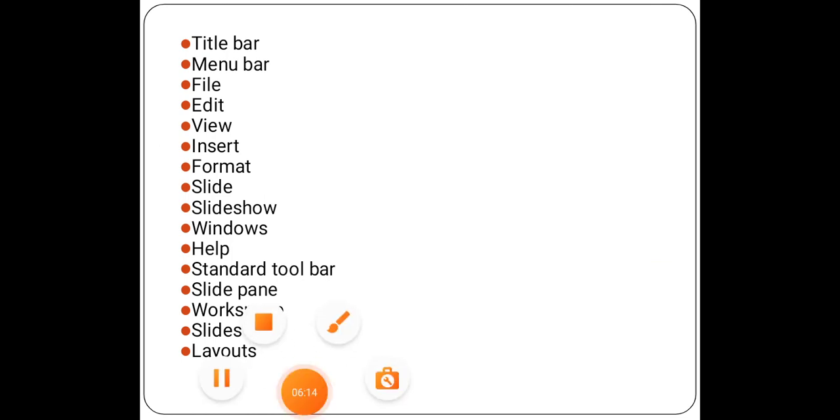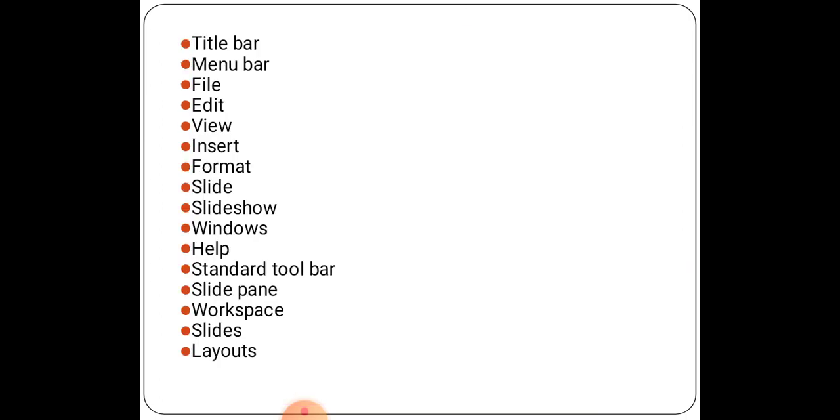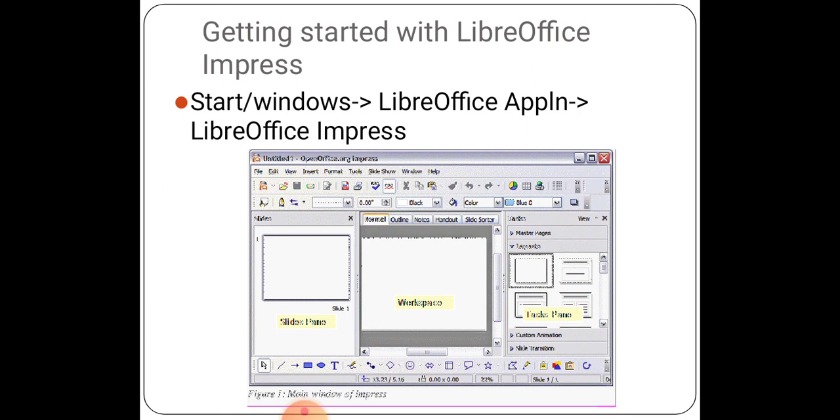The first one is the title bar. The title bar is used to tell the title of the window. It is displayed at the top of the window. The name of the current presentation you are working on will be displayed on the title bar. The menu bar is the thing we have been working with: file, edit, view, insert, format. These are the different menus that come under the Impress window.